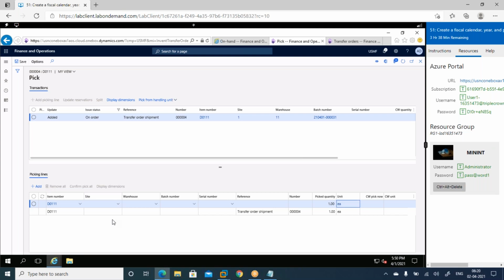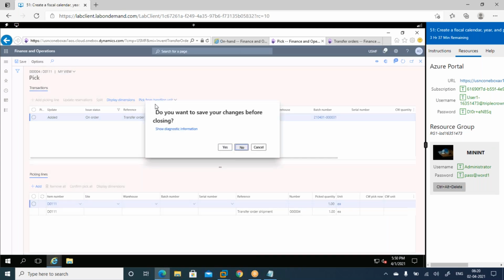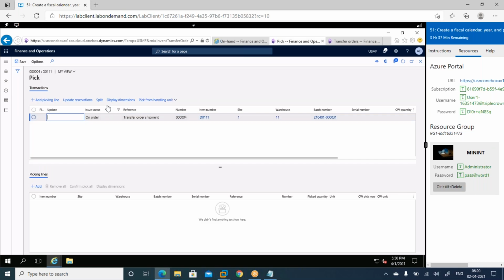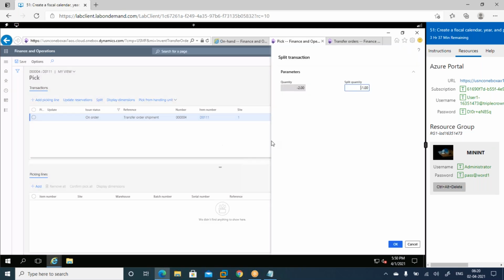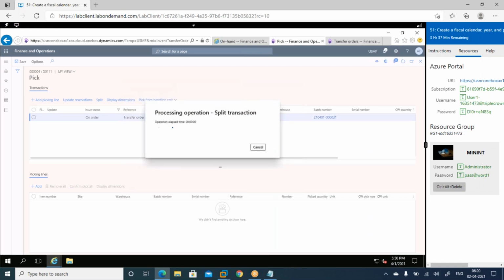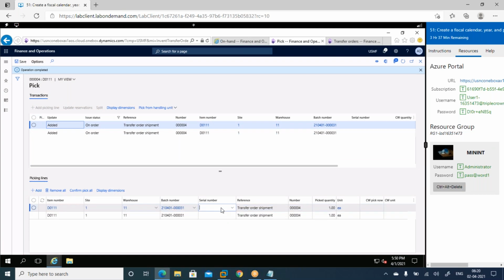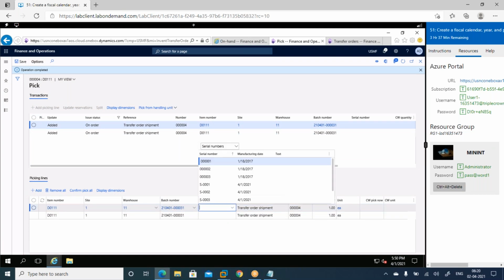Otherwise, let me cancel this one. Here we can split this one in inventory pick. We can split this one to 1:1. So now you can select add lines. Here you can select serial number 1 and 2. Simple.